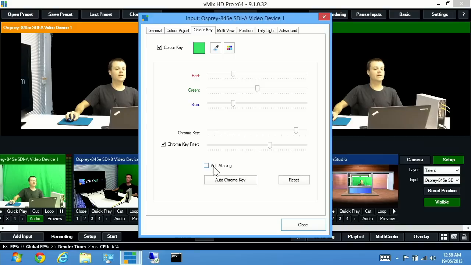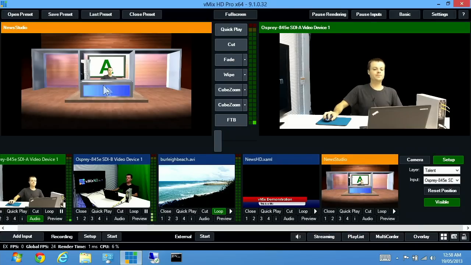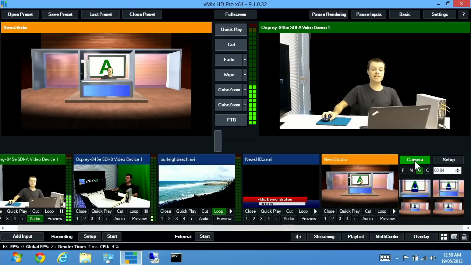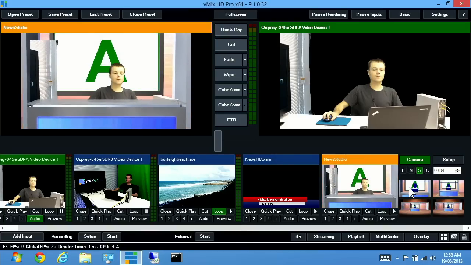We can also select anti-aliasing. So back to our virtual set, we can now see the background has disappeared. Let's zoom in to the virtual set to get a clearer picture. To do this, we go to the camera tab and we can select one of the camera angles. Let's choose the close-up. You can adjust the speed of this zoom by choosing one of these options: fast, medium, slow, and cut. You can also select a custom duration using the box here.